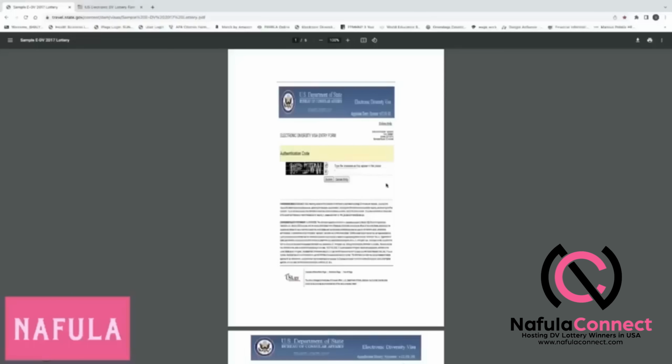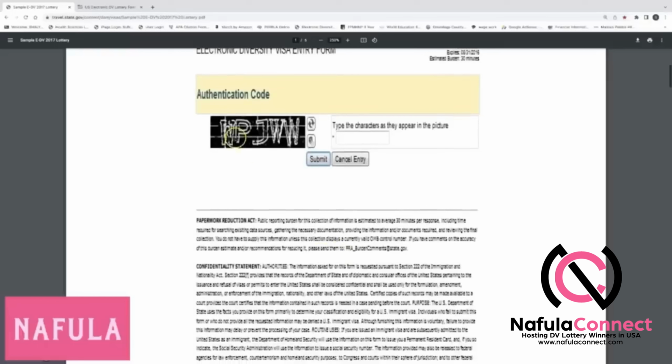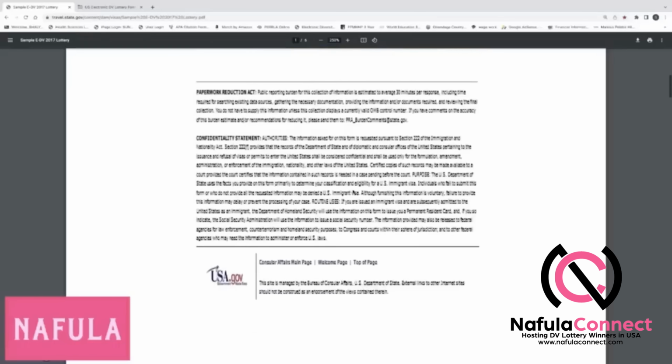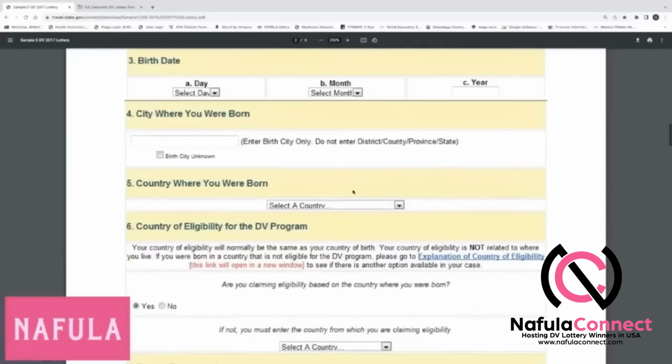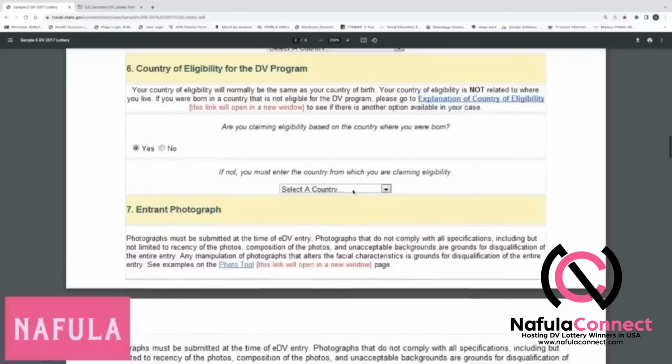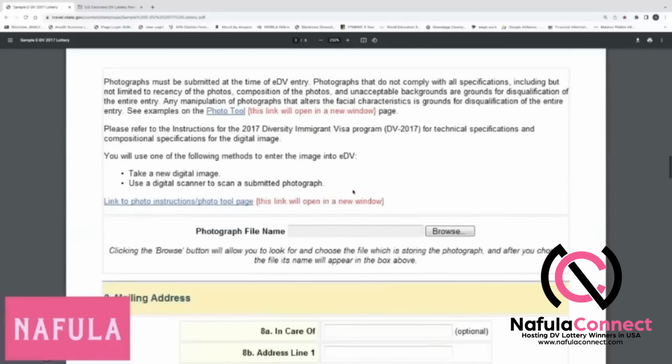I have a sample from an application a while ago, so I'm just going to show it to you so that you can see what to expect on your application and how it looks. I'm going to make my screen a little bit bigger. You'll be required to enter some numbers and letters here just to verify that you're a human and not a robot.